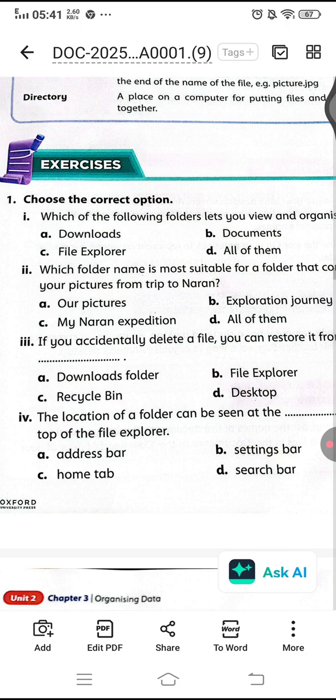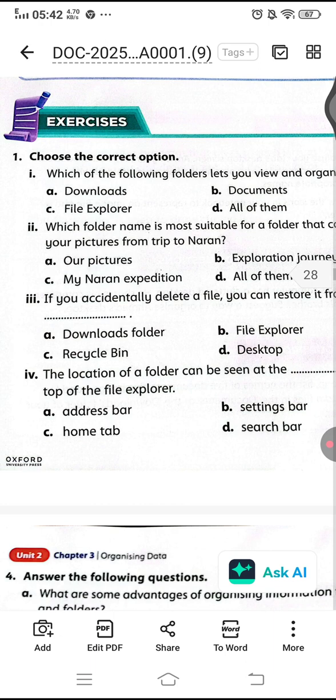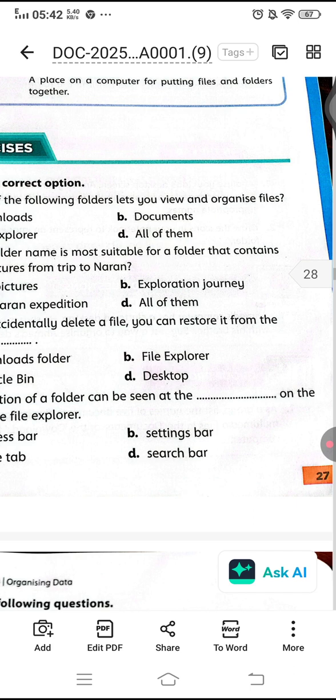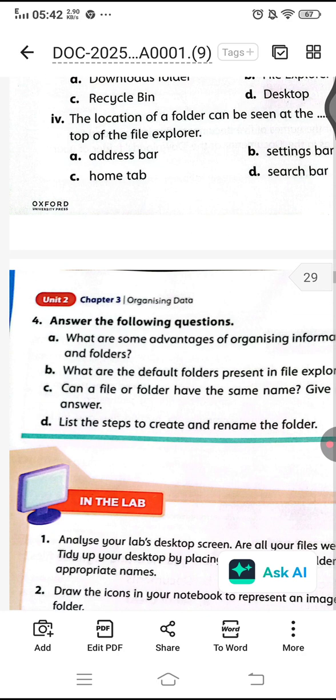If you accidentally delete a file, you can restore it from the Downloads folder, File Explorer, Recycle Bin, or Desktop. Recycle Bin is the correct answer. The location of a folder can be seen at the dash on the top of File Explorer, on the address bar. Okay, address bar is the answer.